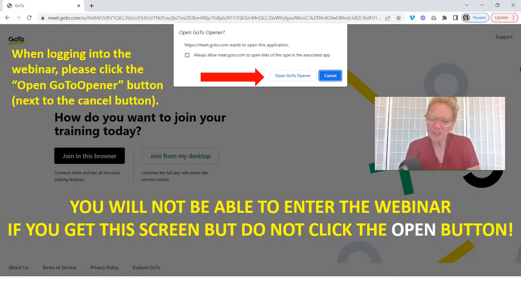Some of you might get a screen that looks like this when you're trying to open your webinar and attend. There's going to be a white pop-up and it says Open Go to Opener in the white box. We have a red arrow pointing to it. Make sure that you click on that button if you do see this screen or pop-up so that you can attend.